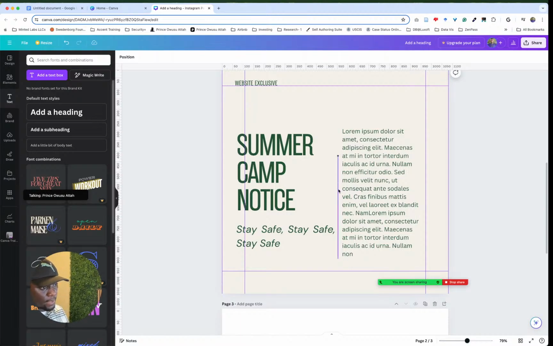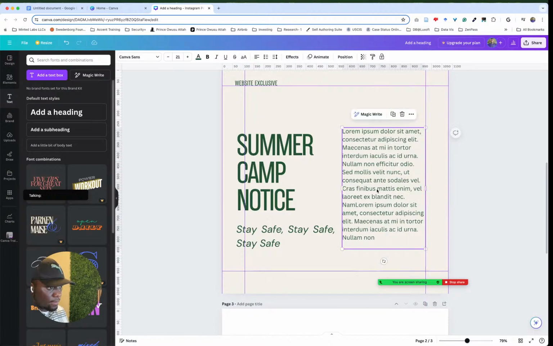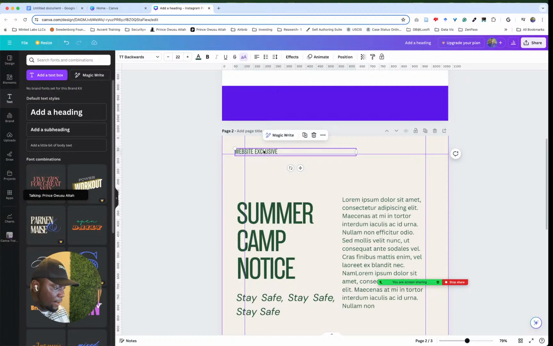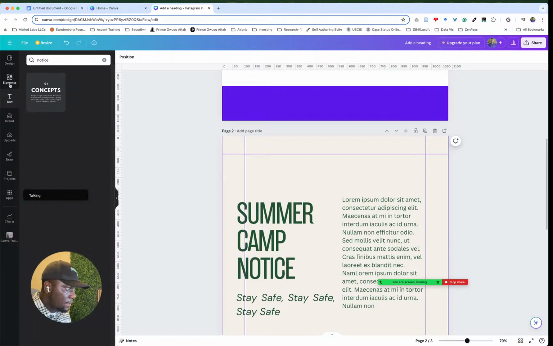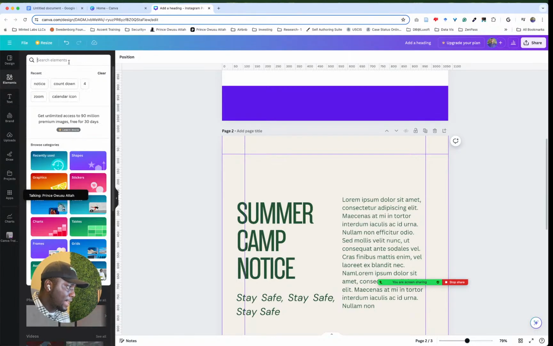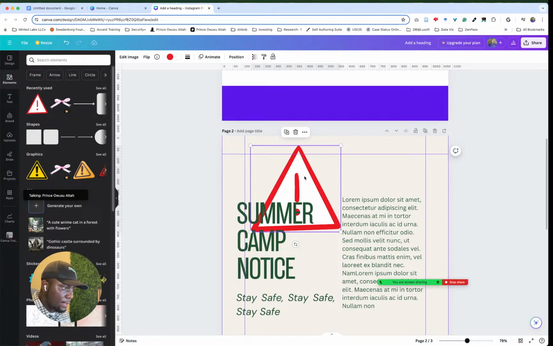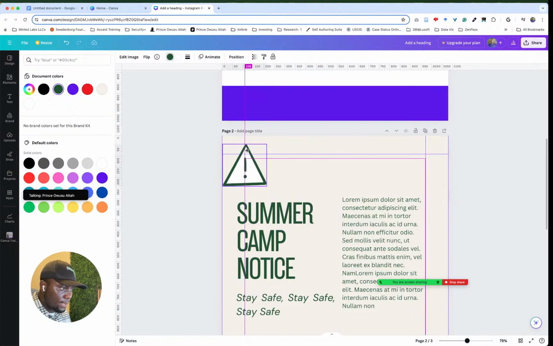Let me see if it's interesting to keep this. And like I mentioned early on, we're going to add a sign. So something like notice. So you see, when I searched in the text, nothing came. So we're going to go to element. And in element, we already had this there. So I'm going to pick up this color. Then I'm going to come up with notice.